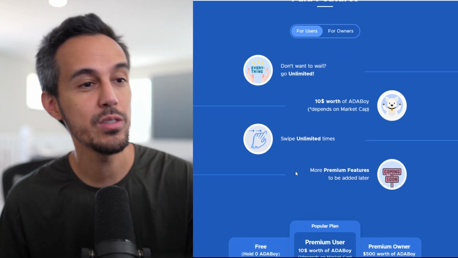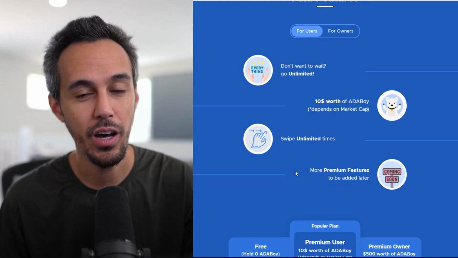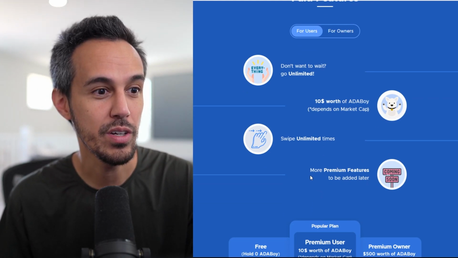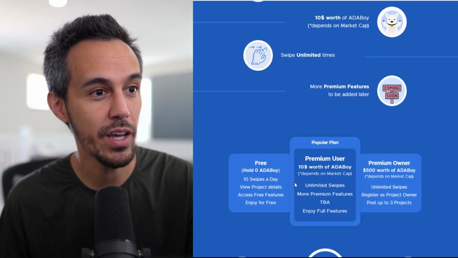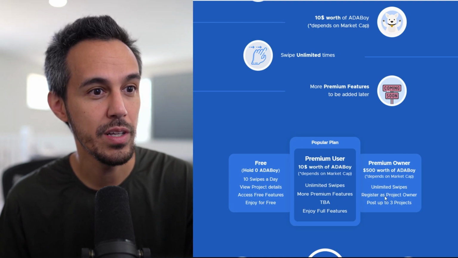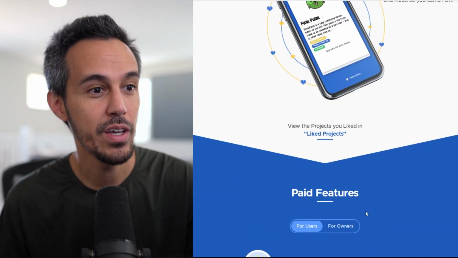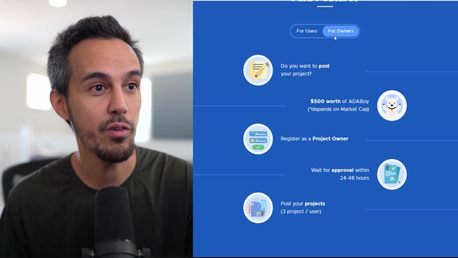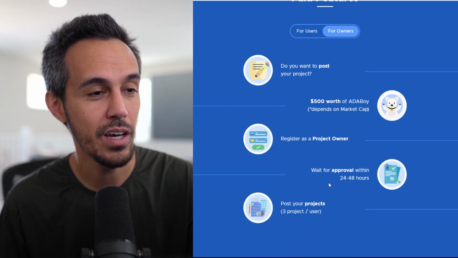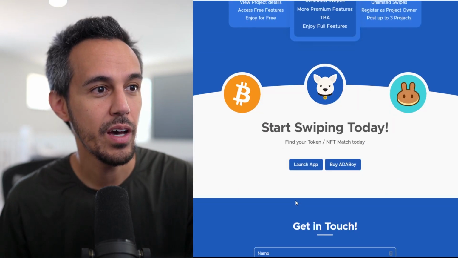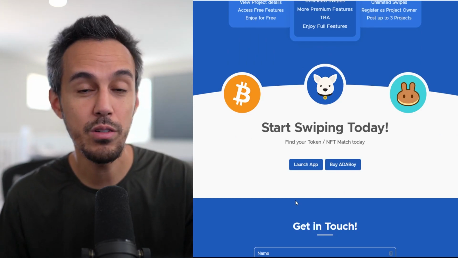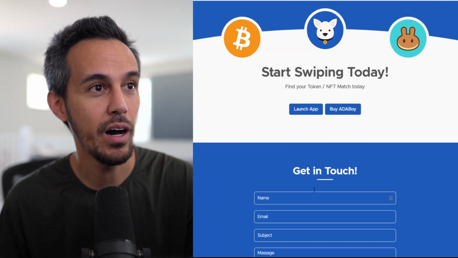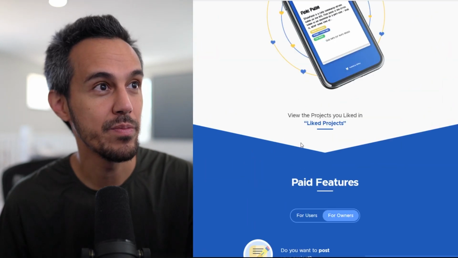Swipe unlimited times. So again, what they're pretty much saying is that there's a free and paid version where you're able to essentially do more. And they kind of talk about the difference. So free is 10 swipes a day, but premium is unlimited swipes. And then with premium, you get to post up projects yourself. That's really cool. And if you're an owner of a project, you could learn about this and how that works out there. But I think a lot of people are going to want to put them on here. I mean, it's a good way to generate new users to learn about your project, right? But cool, start swiping today.